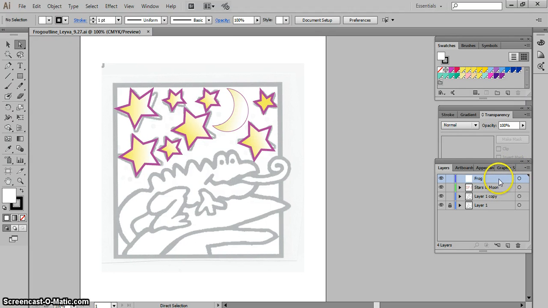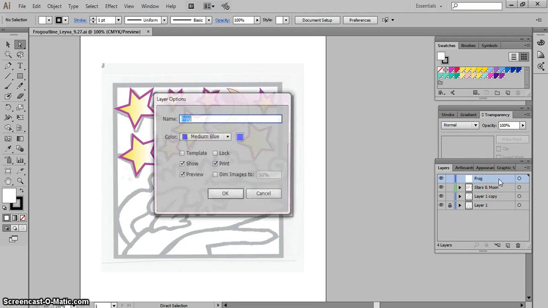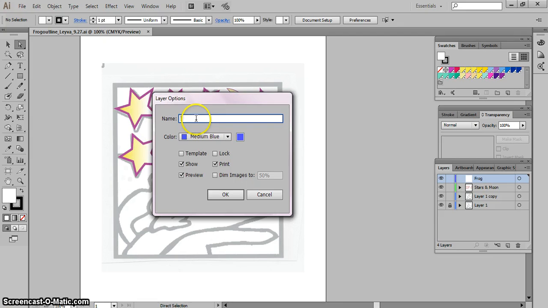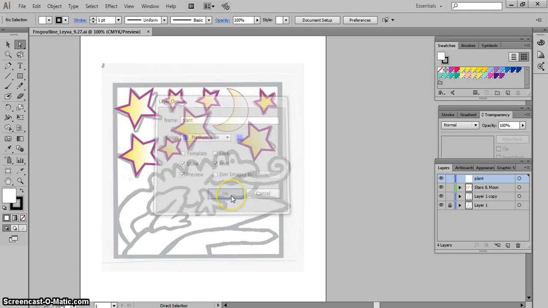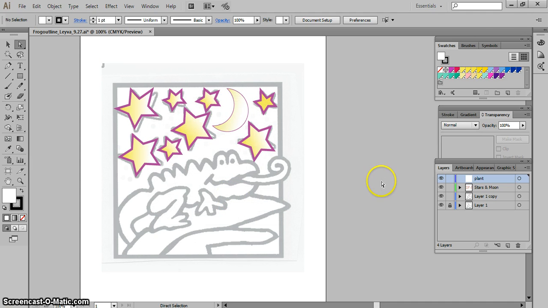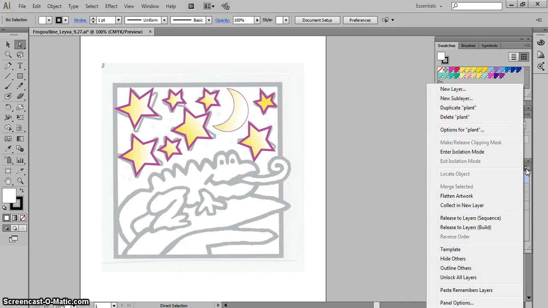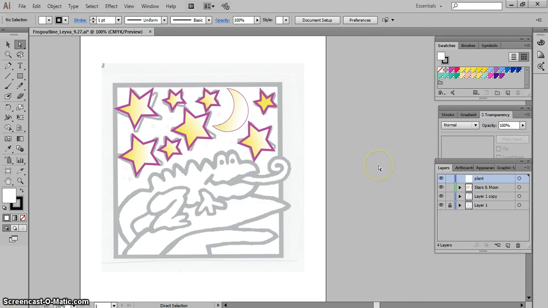I had you make a layer with frog on it, and I want you to double click on that layer, and we're going to rename that to plant, and not frog. I'm going to teach you something really useful. Click on this drop down box right here, and it's going to say enter isolation mode. So let's look at that again.